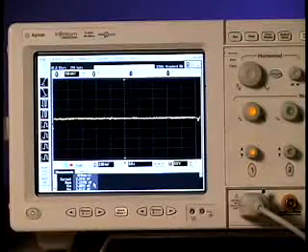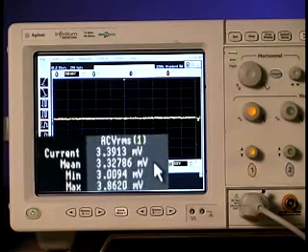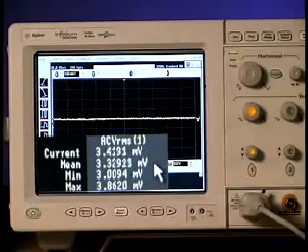So to illustrate, now we've added a probe, and as you can see the noise is now measuring a little bit over 3 millivolts RMS. That is the combined effect of the probe's noise and the scope's noise.